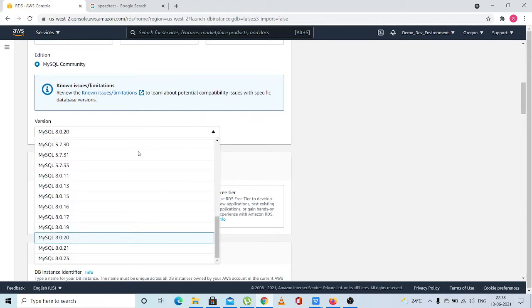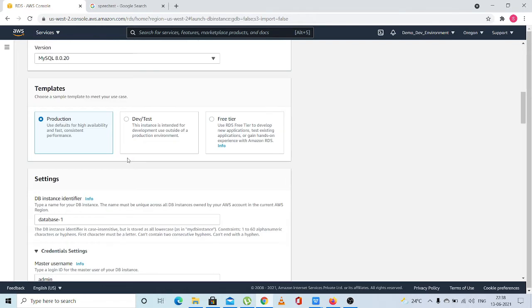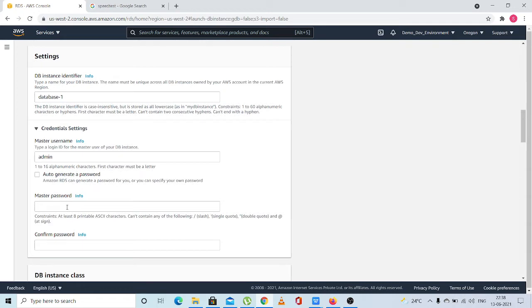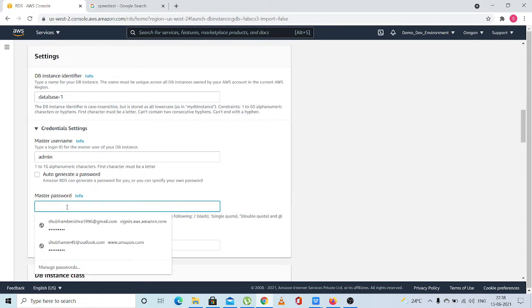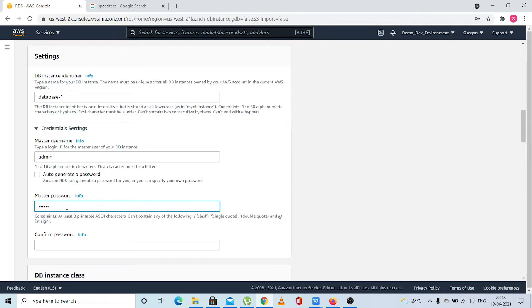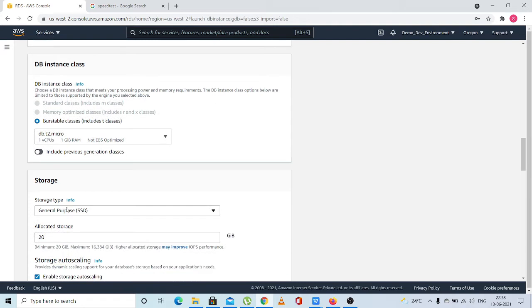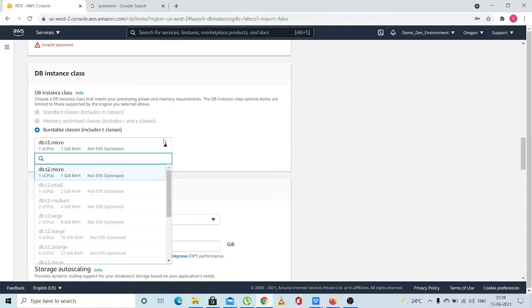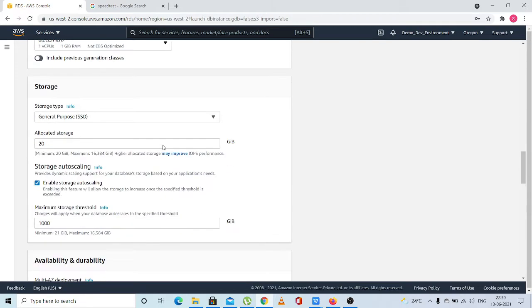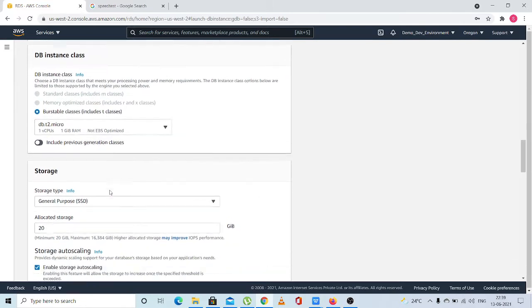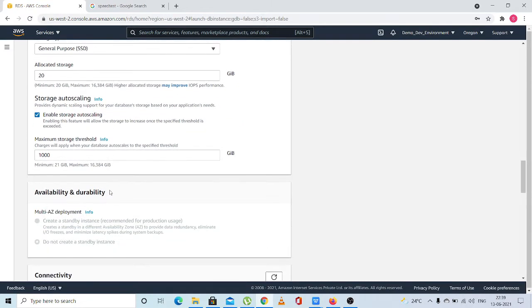After that, I will select the default version only, and here I'm going to select the free tier option. Now here I'm going to give the password for my database. Okay. Password, I gave the password. This will be default only. Here, don't change the default settings. Okay.